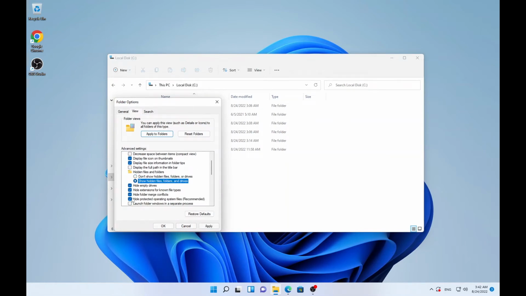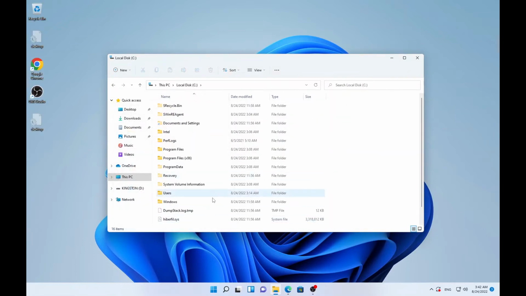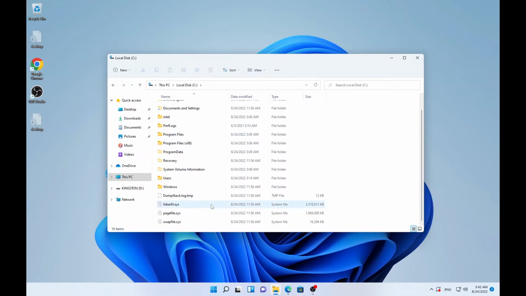On a laptop, hibernation can be useful, but on a desktop you truly don't need it if you're using an SSD drive, because Windows boots up really fast.